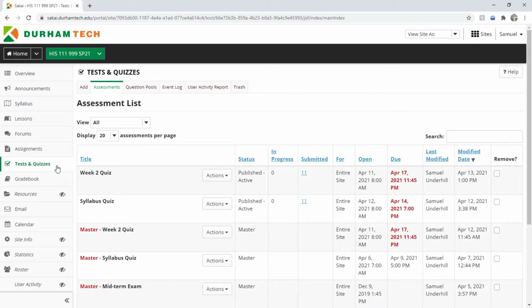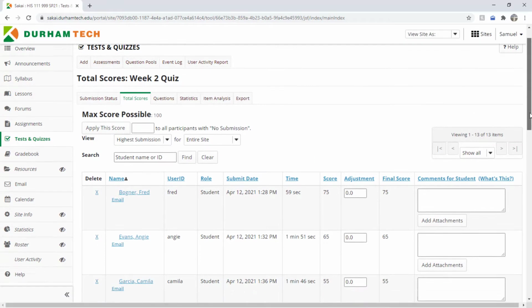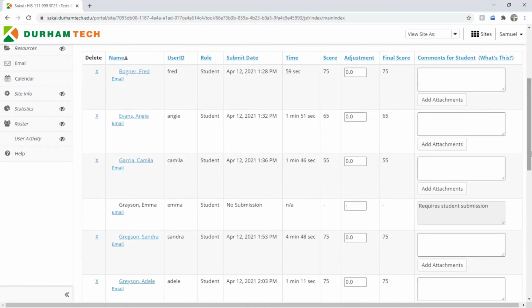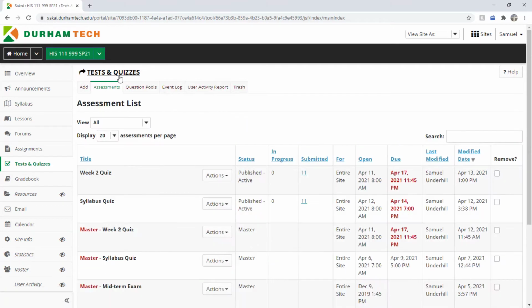I'll select an assessment that has a short answer question that's ready to be graded. When I click the number of submissions for the test in the Submitted column, the student submissions appear in alphabetical order. I'd like to blind grade during my initial review of the responses, so we'll hide student identities for this assessment. We'll need to go to the assessment settings, so I'll click Tests and Quizzes to go back to the list of assessments, and then we'll locate the assessment and click its Actions button, and then select Settings.